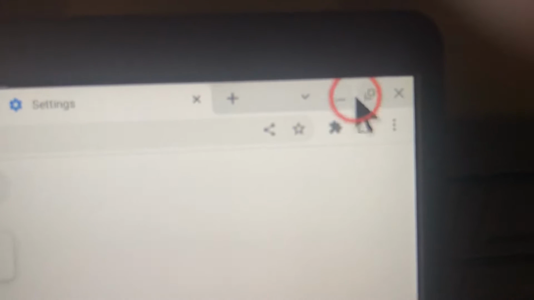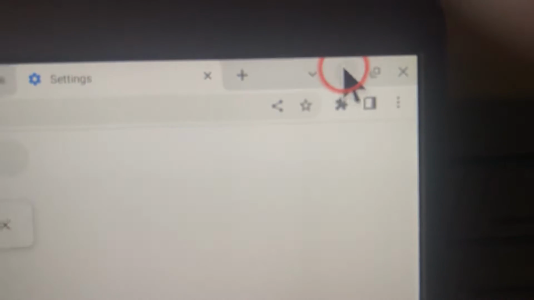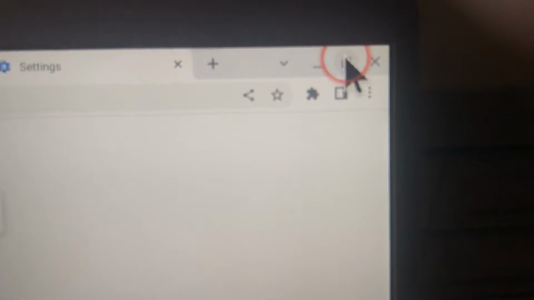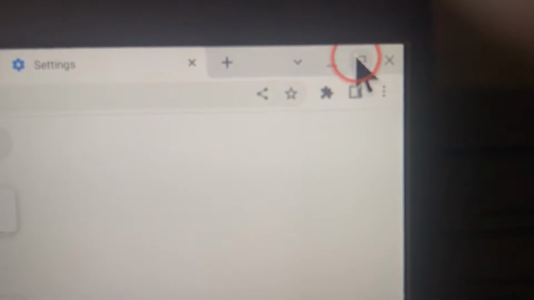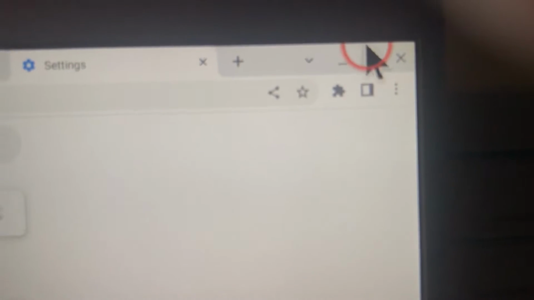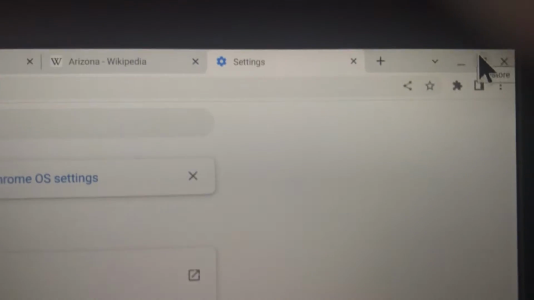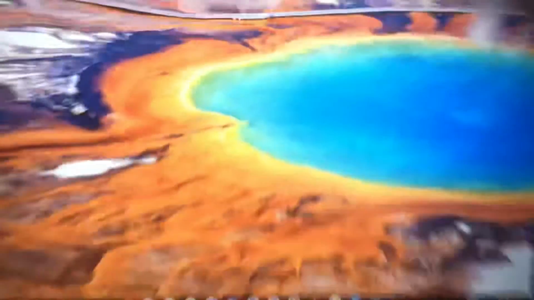And then up here, you've got 3 different symbols. This is called minimize, and this makes it a different shape, and this closes it. So that's called restore. So anyway, if you want to just shrink this window, you would click this little bar. It doesn't close it, it just puts it in the background. So you just click that here and boom, it shrinks.